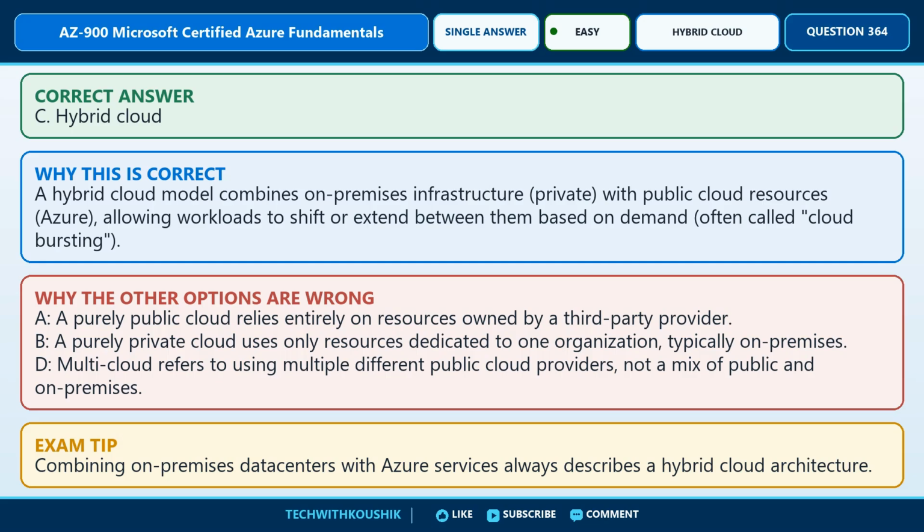A purely public cloud relies entirely on resources owned by a third-party provider. B. A purely private cloud uses only resources dedicated to one organization, typically on-premises. D. Multi-cloud refers to using multiple different public cloud providers, not a mix of public and on-premises. Exam tip. Combining on-premises data centers with Azure services always describes a hybrid cloud architecture.